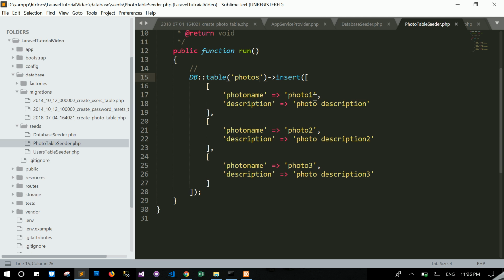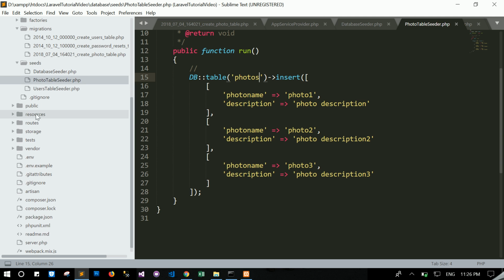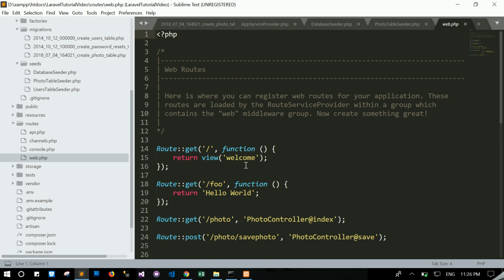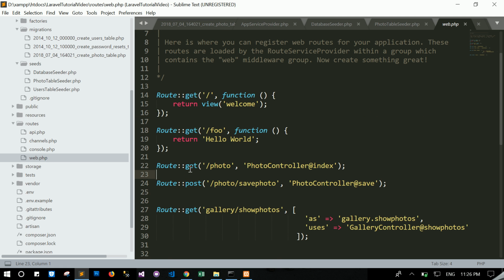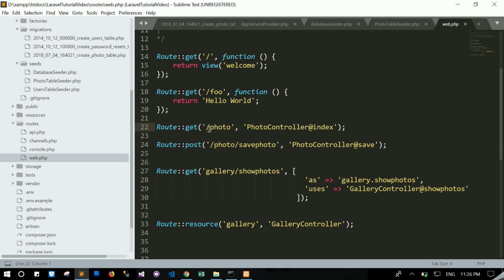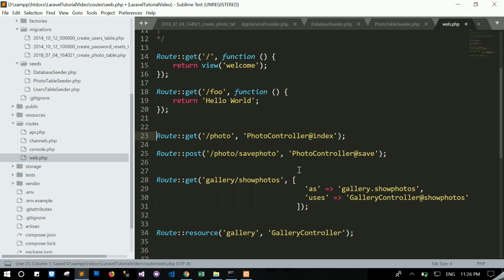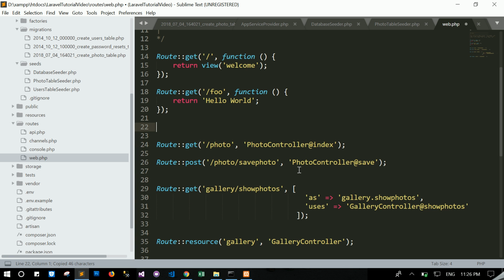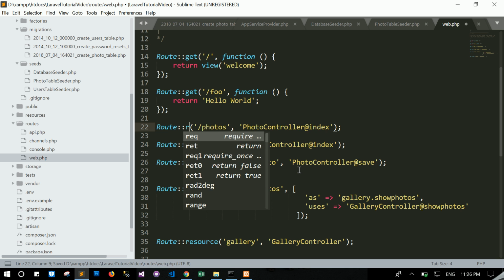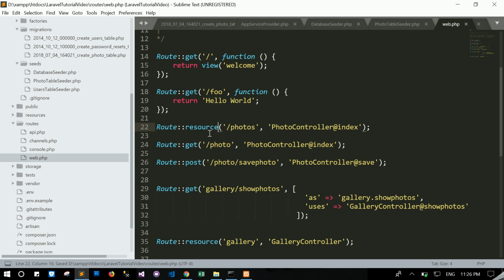In a photo seeder, photo. In a previous URL, I think we made a resource. Not yet a resource. Okay, so let's comment it out. Let's make another one, browse, photos. This means this is a resource.